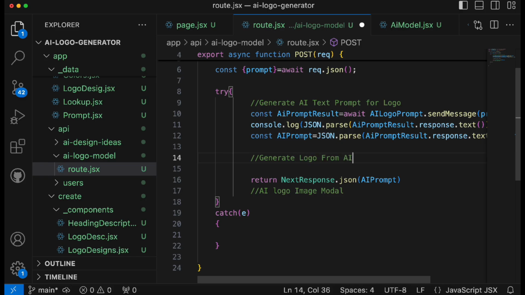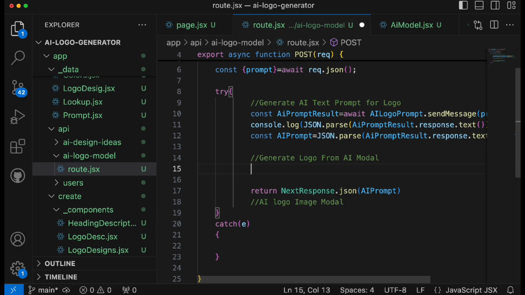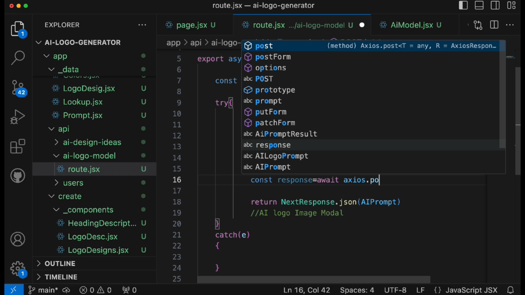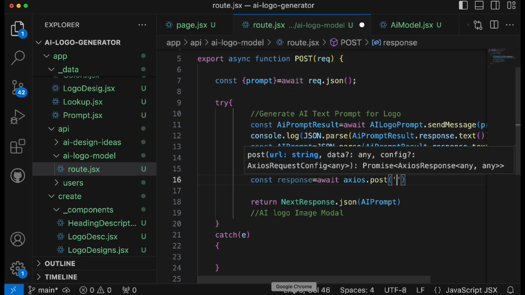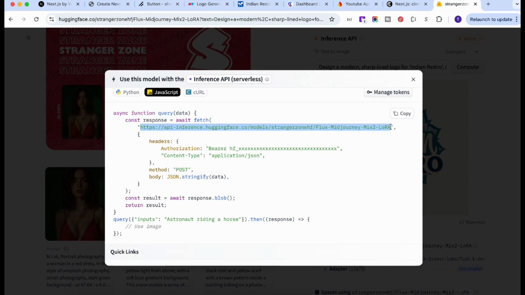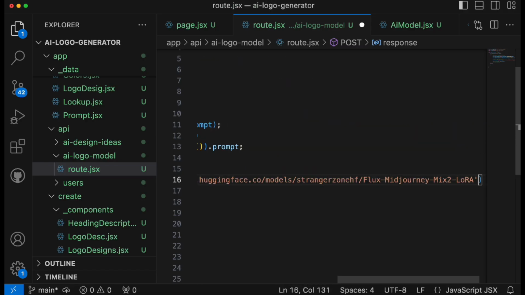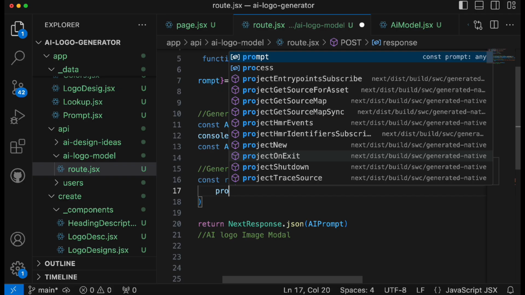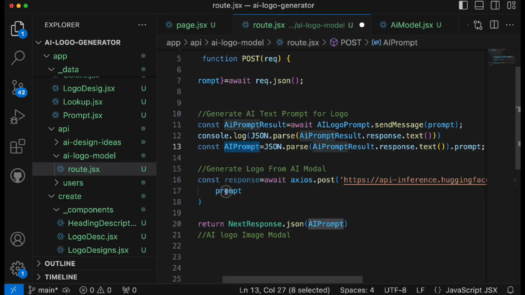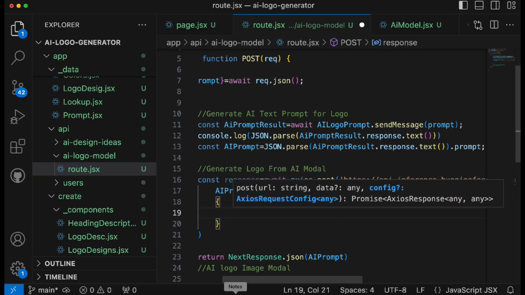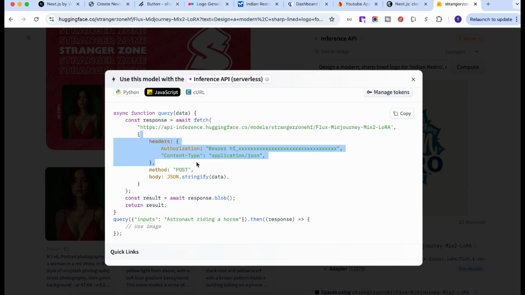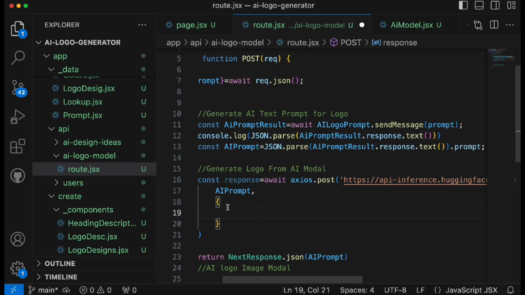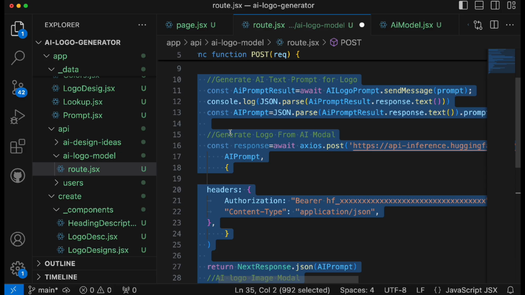So let's go back to our application, and over here now it's time to generate a logo from the AI model. Now over here we'll simply say const response is equal to await axios.post method, and inside this you need to pass this particular URL. Make sure you copy everything as it is and simply pass it over here. Then you need to pass this AI prompt, and then you need to pass this header. So I will just copy this header, authorization, and the content type like this. Okay, so let's format this document.